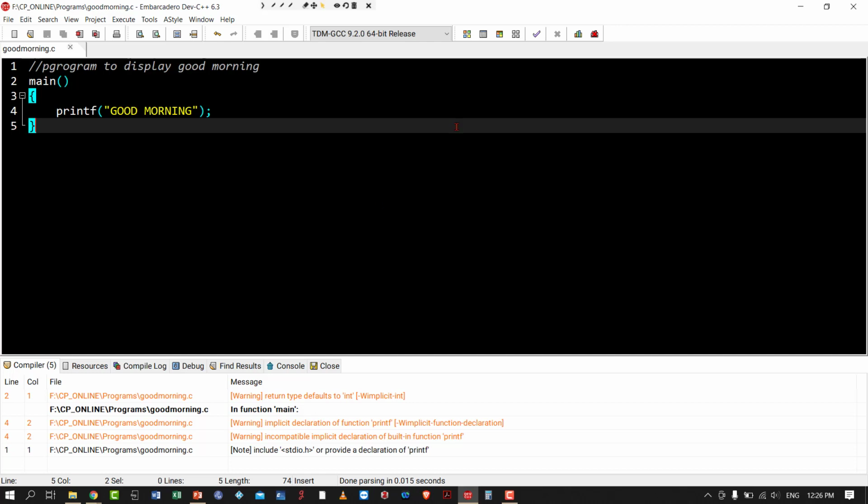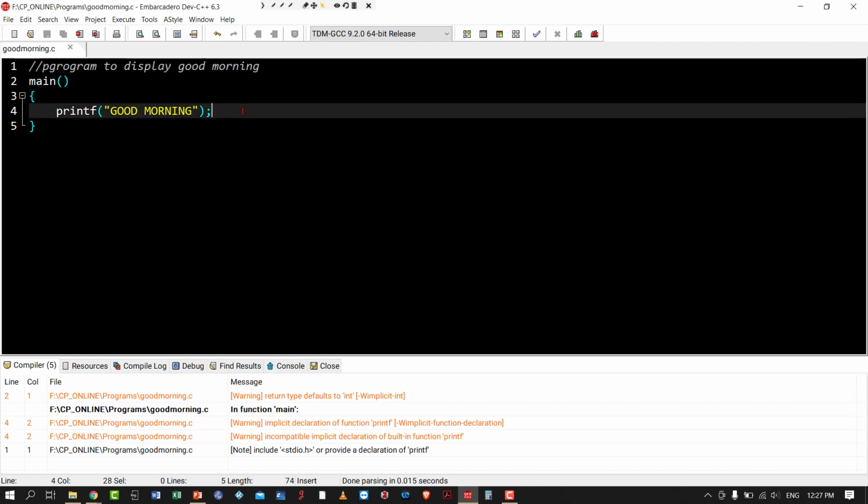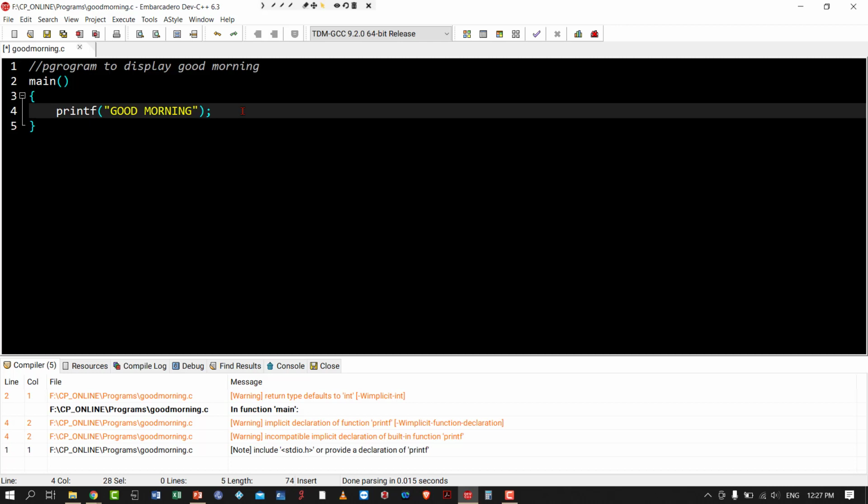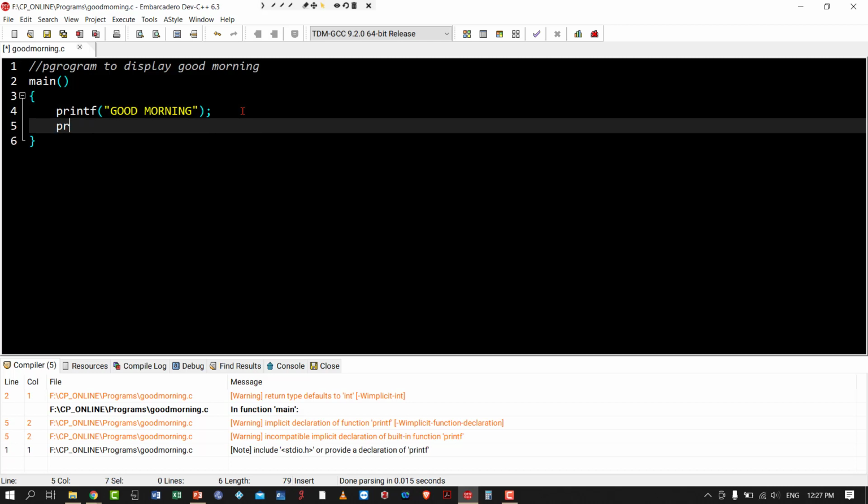Printf, and inside it, goodbye. Okay. So as a next statement, I am giving printf. Sorry, it must be written in small letters. So I have included one more line. Next step, I have to compile the program. So I will click on this button.